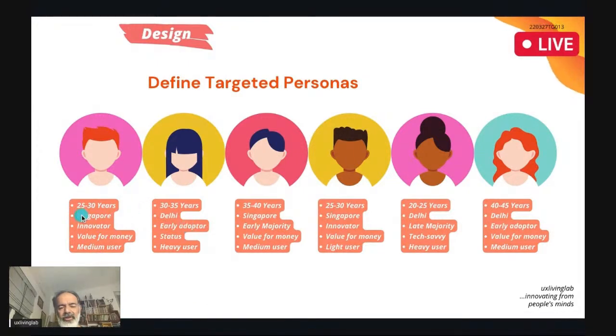Then this person is in this combination, that is 25 to 35. This is 30 to 35, 35 to 40, then 25 to 30, 20 to 25, 40 to 45. Different age wise, different location. You can say Singapore, Delhi, Singapore, okay. Innovator, early adopter, early majority, innovator. Okay, these are the different attitudes.